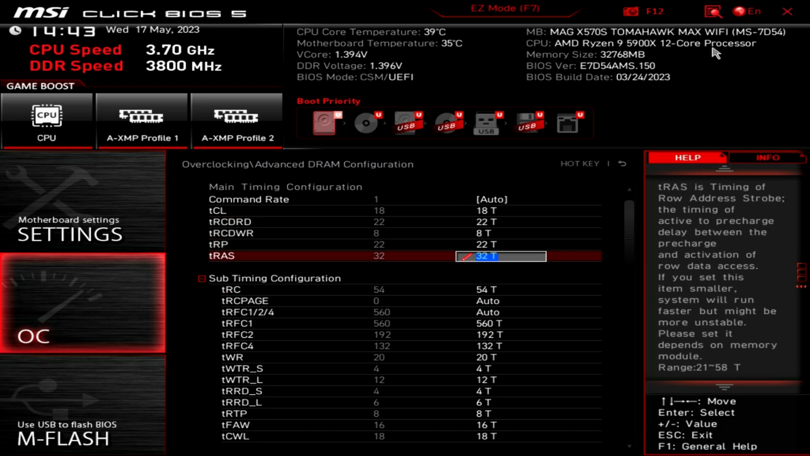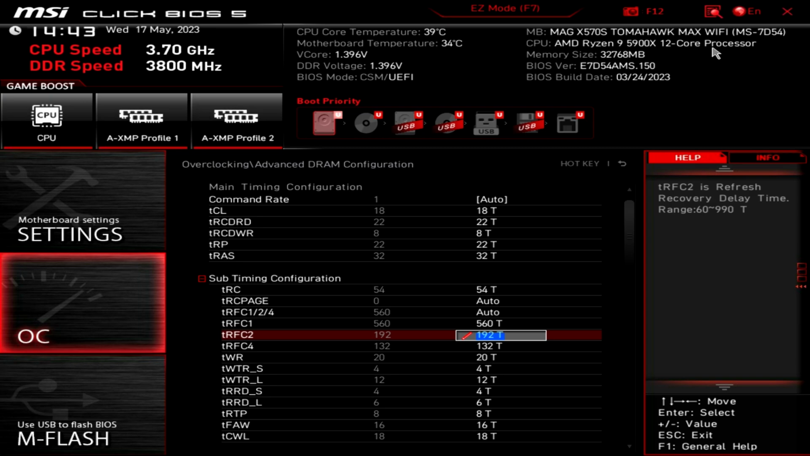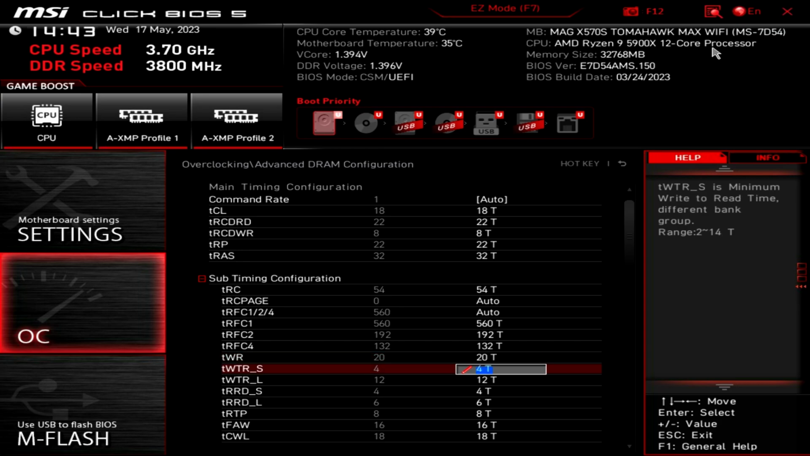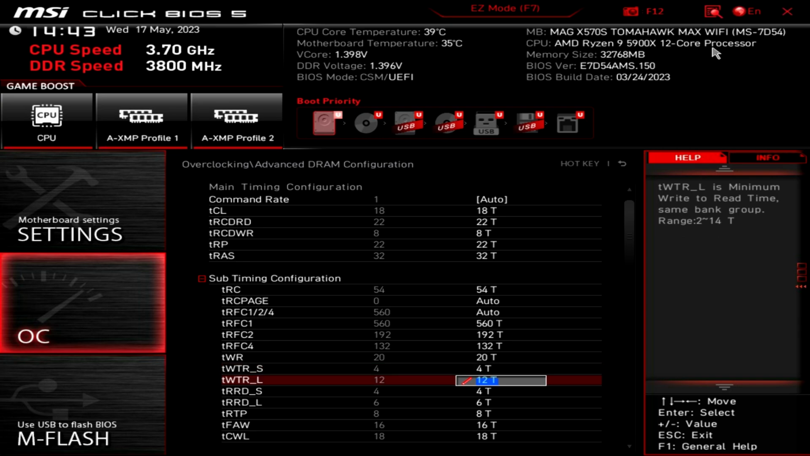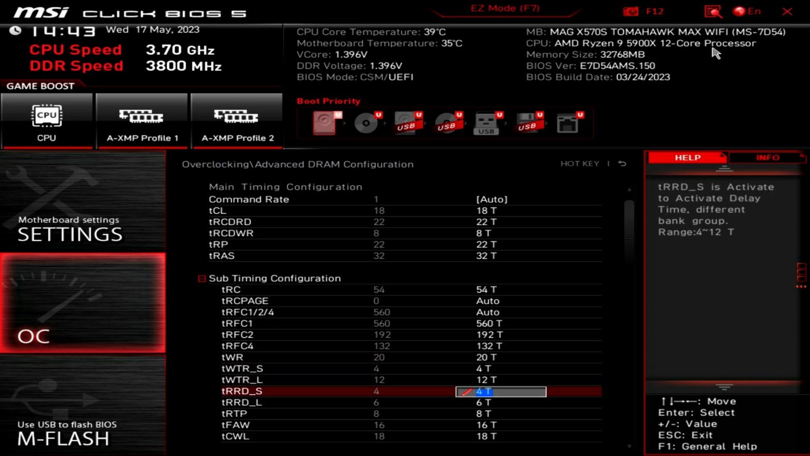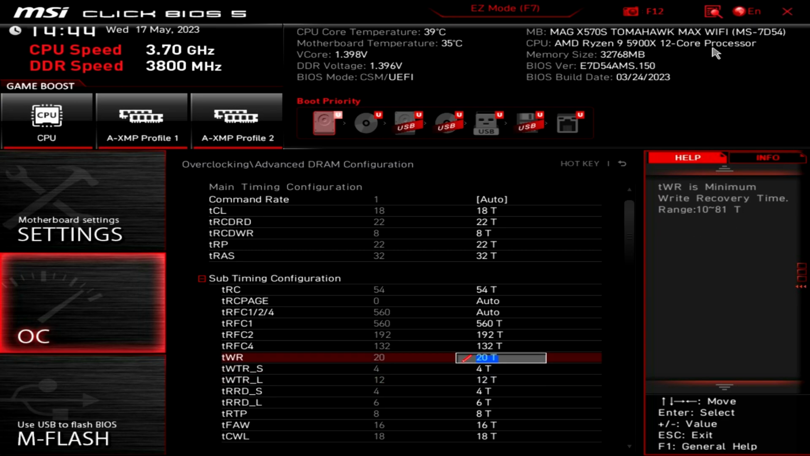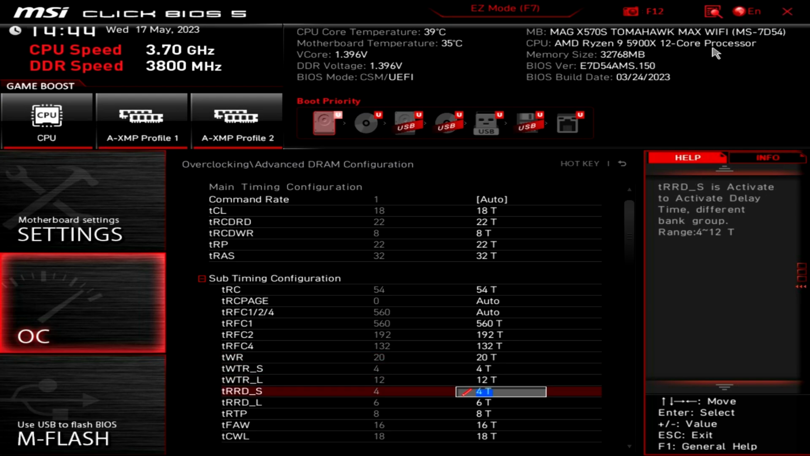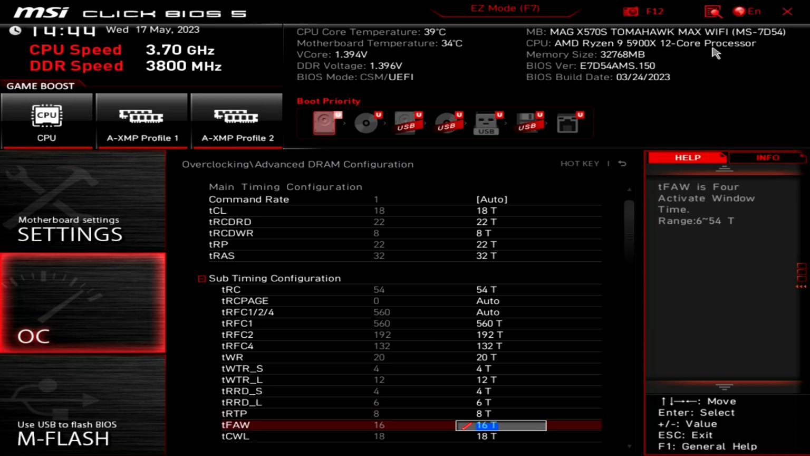So I test these here first. Then I go to my TRFC. I test my TRFC for stability. If it does pass, then I move on to this right here, TWR, which doesn't do much for performance. I usually leave this on auto, but 20 is good. My WTRS and WTRLs, I test along with TWR. So these three here, I set manually, and I go into the desktop. I test. If it passes, then I move on to my RRDS, RRDLs, and TFAW, or four active windows.